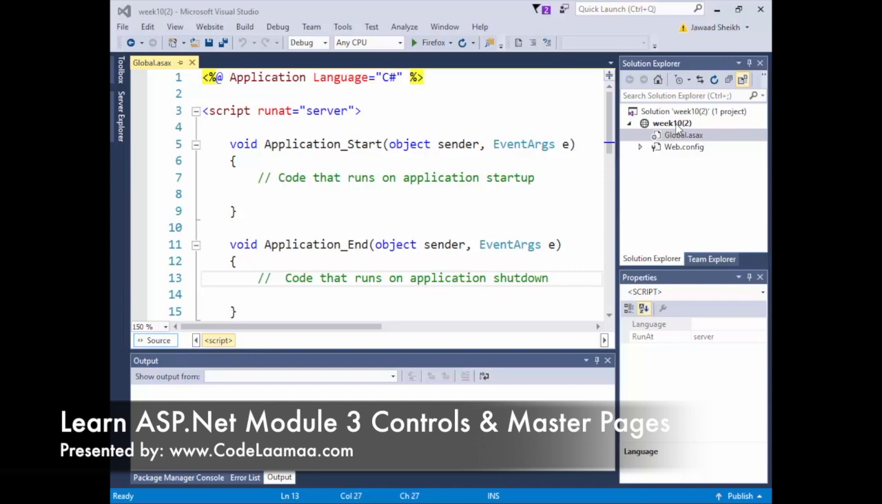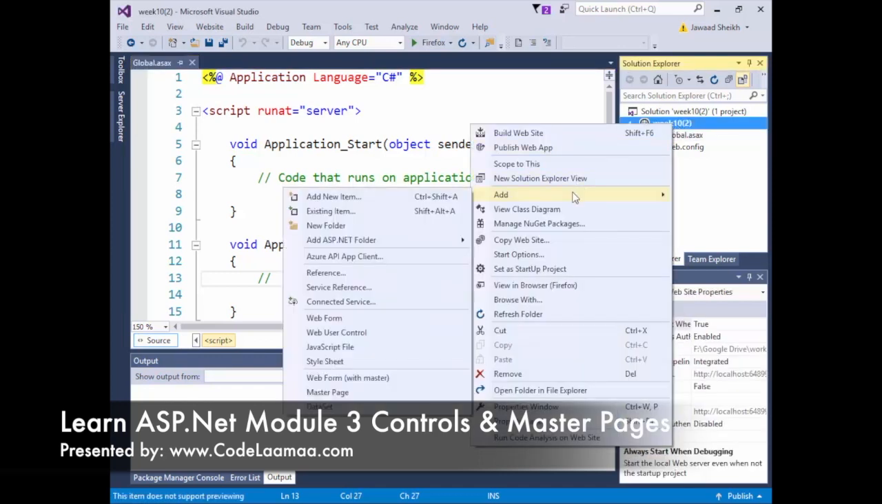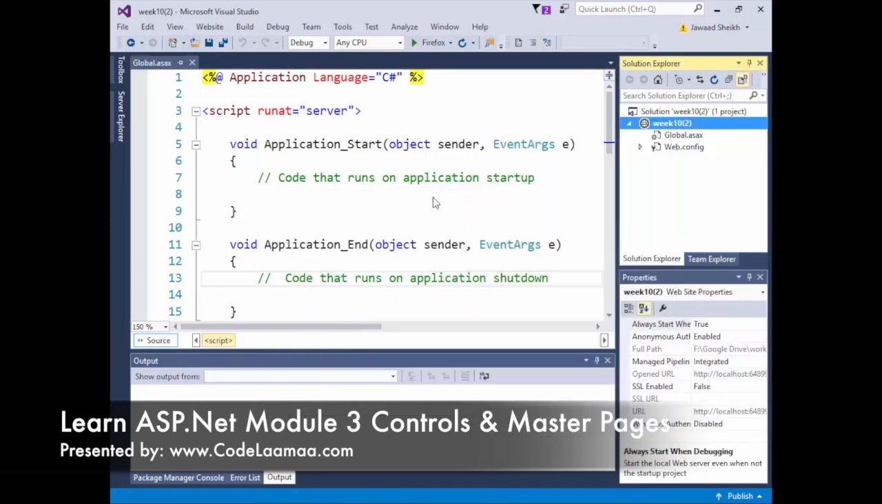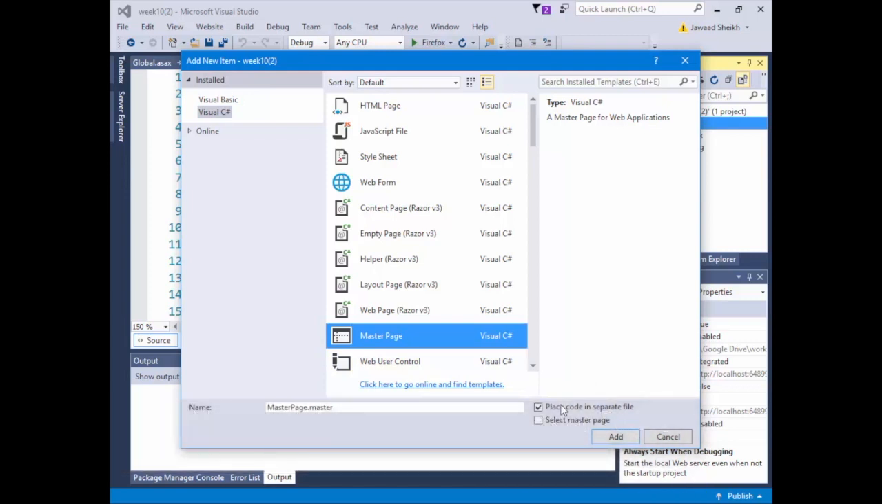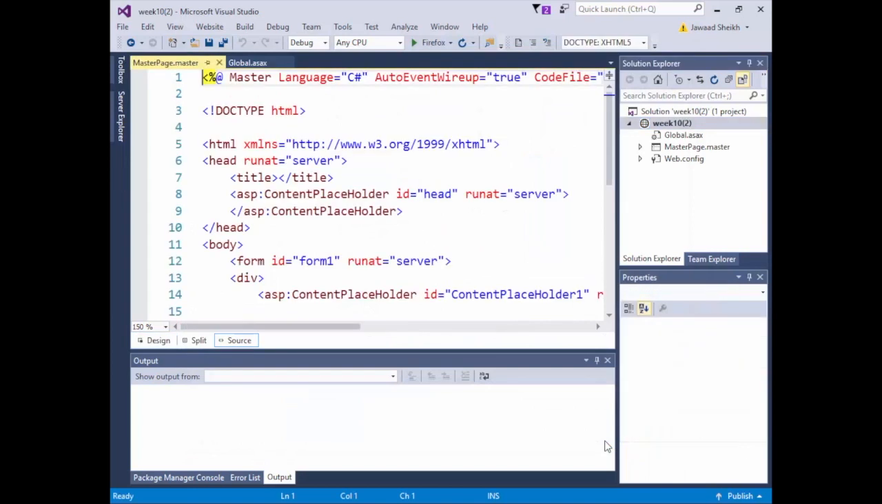So the first thing we want to do is add a new item again. So I'm going to say add new item. And I look for master page, which is right down here. So master page. And by default, the file name is masterpage.master. And we're going to keep the place code in separate file. And there's a checkbox for selecting master page, which kind of implies you could have a master page for the master page for the master page, but I guess we're not going to go that far. So we'll just hit add, keeping in mind that's the file we're going to have.